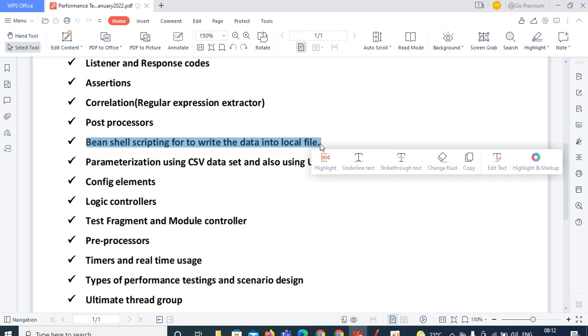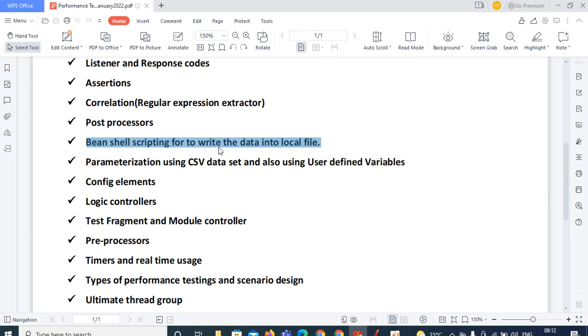I want to write the data into the local file, I want to write your data into the file. What you can do, what is your approach, have you written the BeanShell scripting? If yes, where have you written the BeanShell scripting? Like that they will ask you the questions on this BeanShell scripting. For that you need to write small scripting. I will tell you how you can write the things.